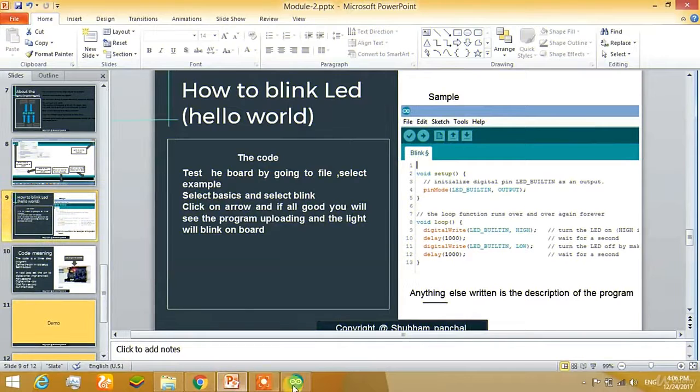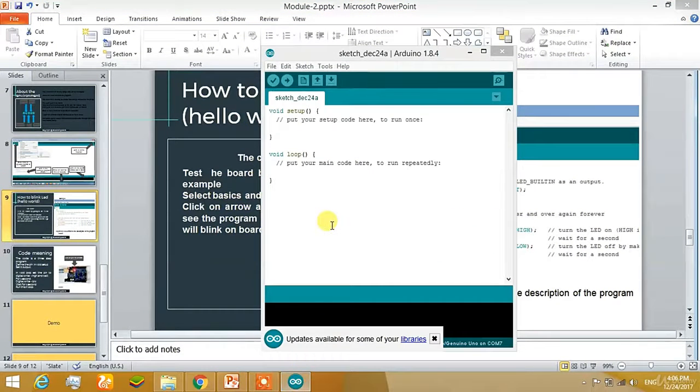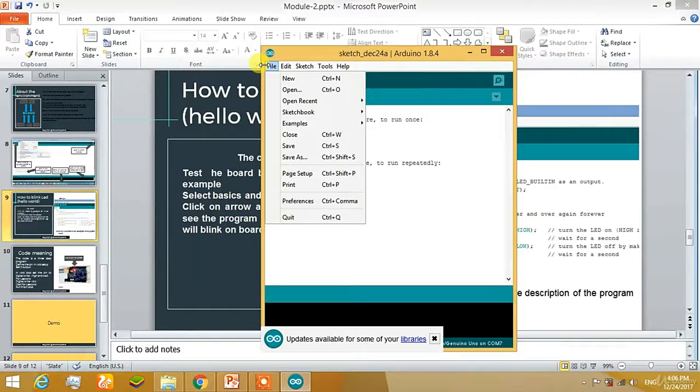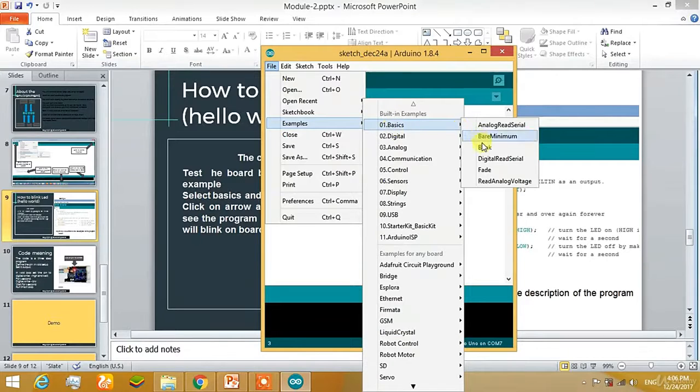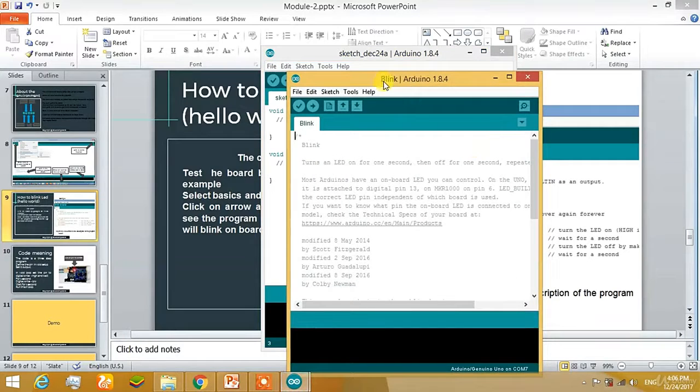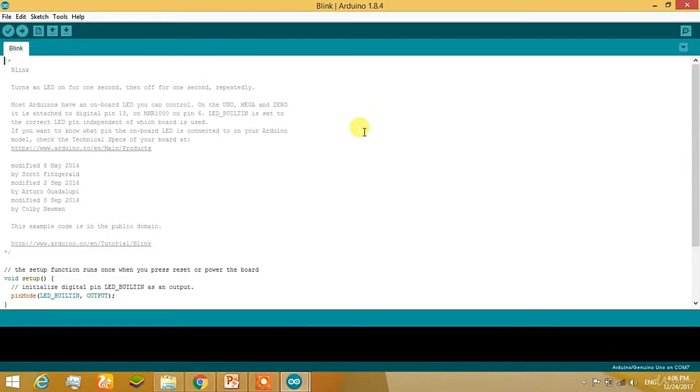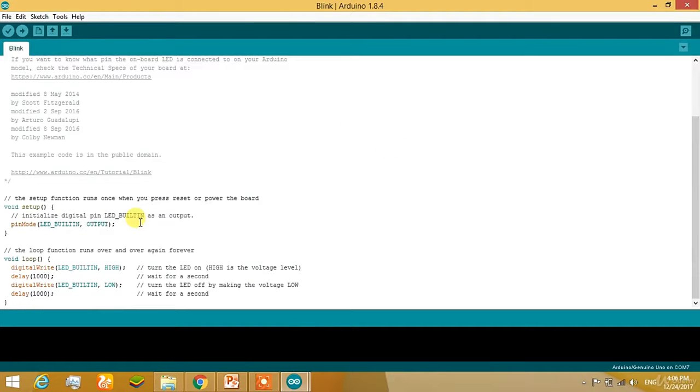Okay, let's try one program. You can call it the example Arduino Blink, or the embedded hello world. First of all, go to File, click on Examples, go to Basics and click on Blink. A new window will appear that has the program known as Blink. You can see here the LED pin, LED built-in. First of all, it is LED pin 13.